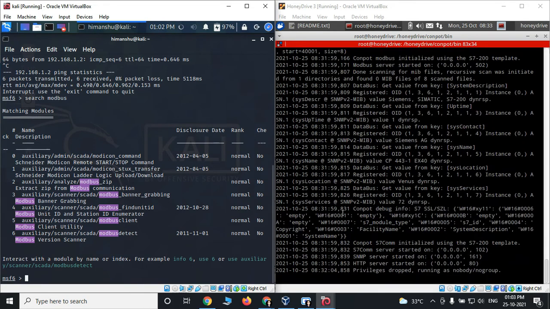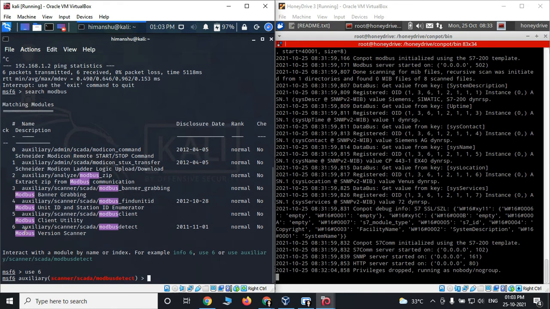So we'll be monitoring this part as well. This will be showing any changes or any communication that is happening between the two. As it is a honeypot, it will be recording all the communications. So I'll be scanning the version, using this script. I'll use 6, as this is the sixth search output.